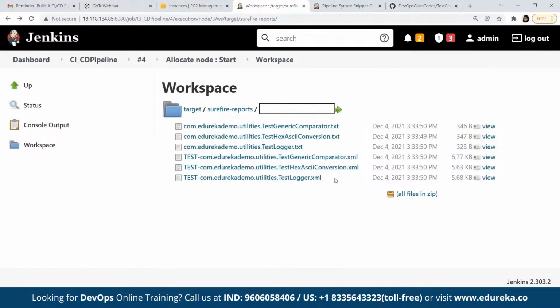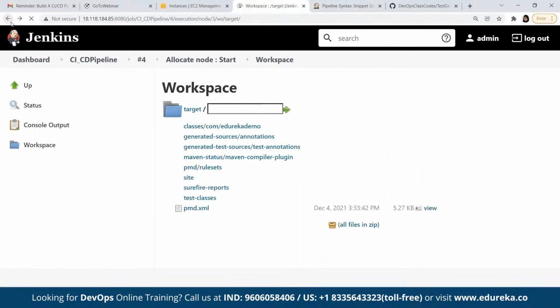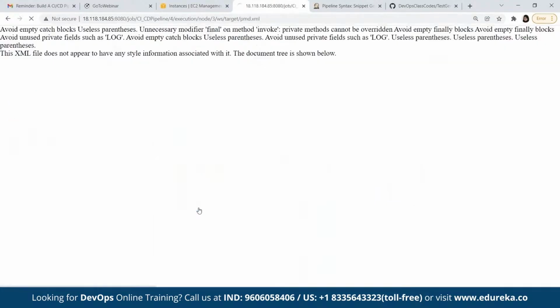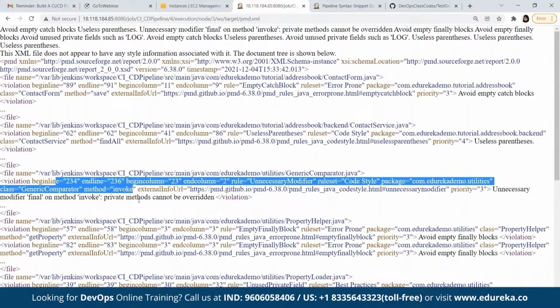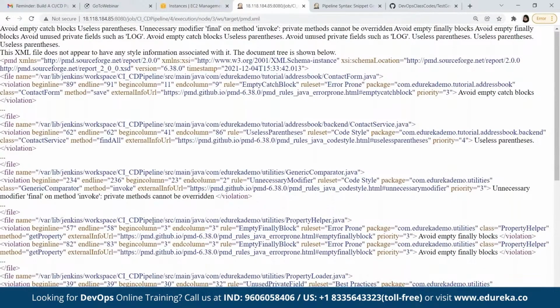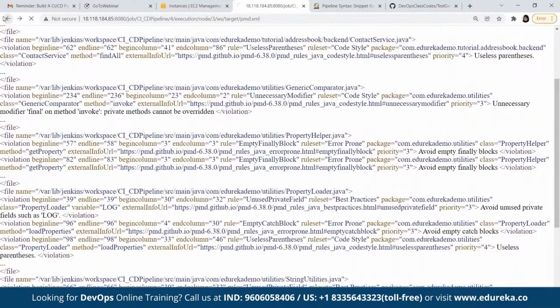You can use the JUnit plugin of Jenkins to convert it into a trend report. If you join the DevOps training, we will show you how to convert these XML files into trend reports also. And here is a PMD XML file generated where you can see the programming mistakes done by the developer. Like in line number 18, there is an empty catch block. Line number 62, there is useless parenthesis. There is an unnecessary modifier in line number 24. So this report is automatically generated by the Maven plugin.